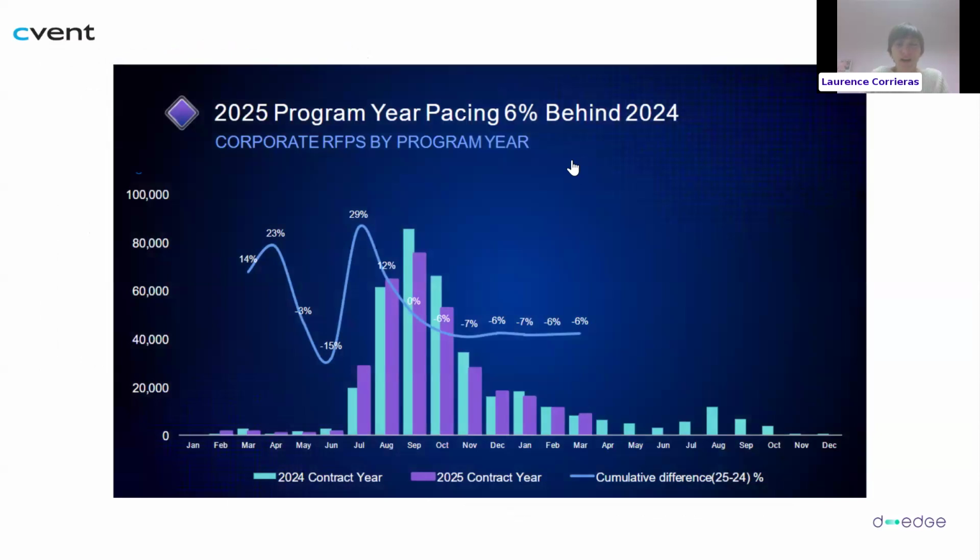Here on the screen, you can see a graph from Cvent. So The Edge is a partner of the global company Cvent. We collaborate with them on their RFP tool, originally known as Lanyon, which is a leading platform used by hotel and travel managers to manage corporate and consortia RFPs, requests for proposal. So we would like to thank the Cvent team for sharing this very interesting graphic.